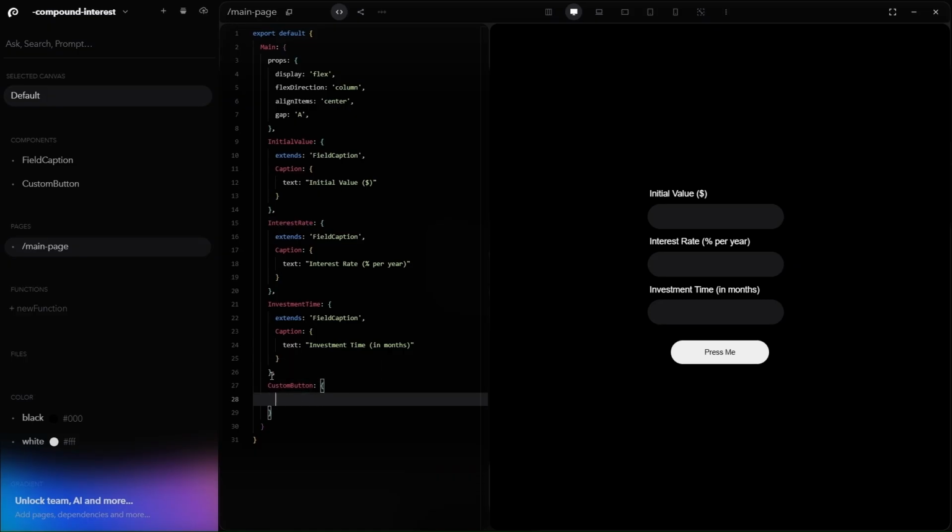And here in my custom button, I'll leave it like this. I need to change its text. So we had the props, and inside the props I had this press me text, which I'll change now to calculate.